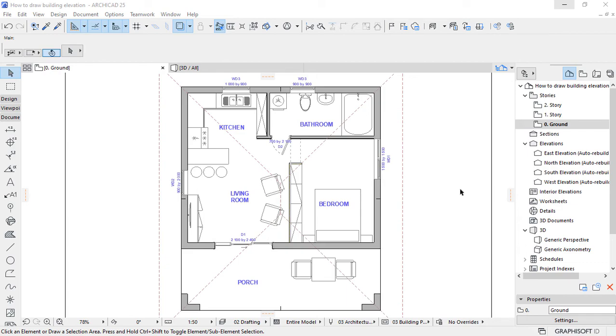As architects, engineers, or interior designers, we use elevation to communicate specific information about the building. In ArchiCAD, this information is extracted from the model and displayed in different formats. In this video, you will learn how to draw a building elevation from this floor plan, with all the information that is necessary to complete a successful elevation drawing in ArchiCAD. Without any further ado, let's get started.